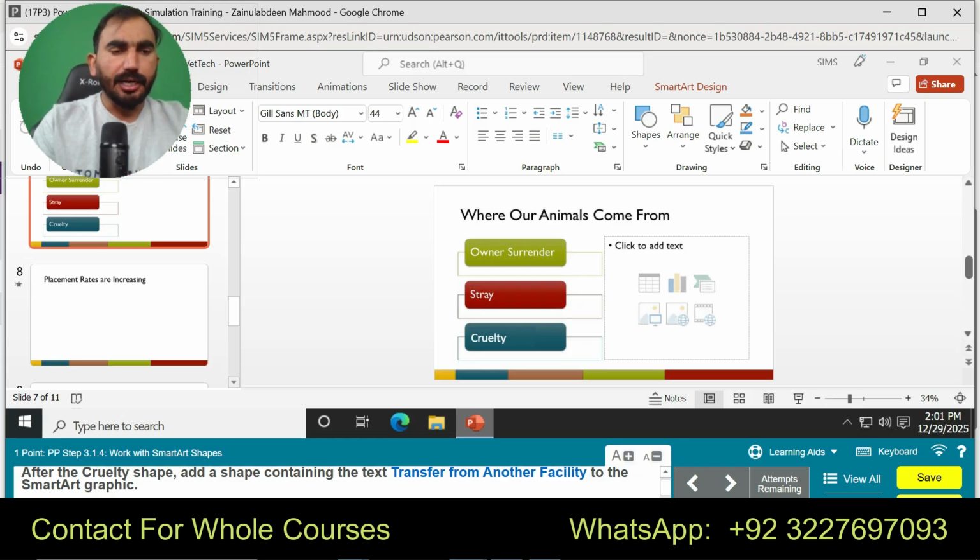Okay. After the Cruelty shape, add a shape containing the text.